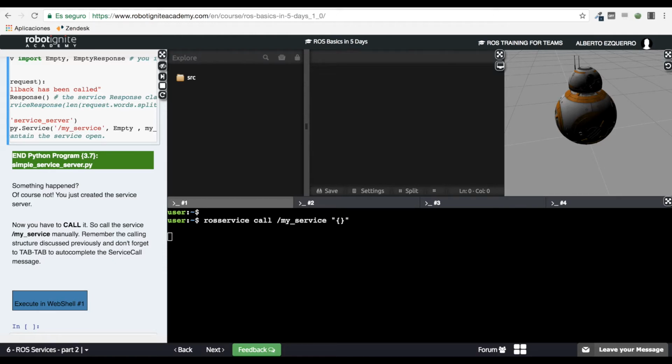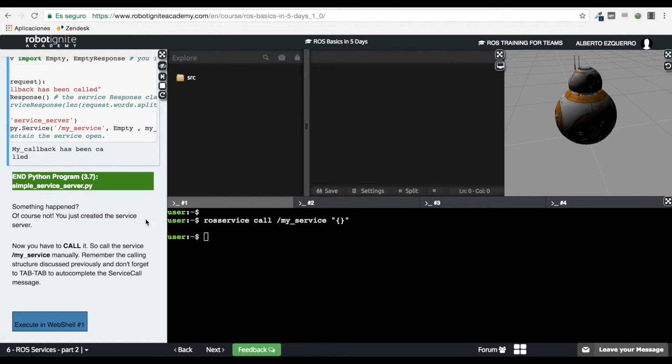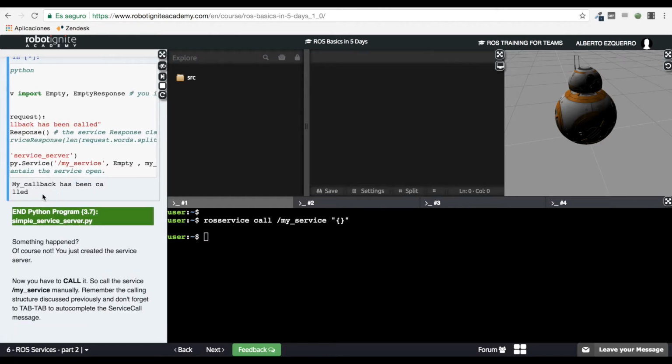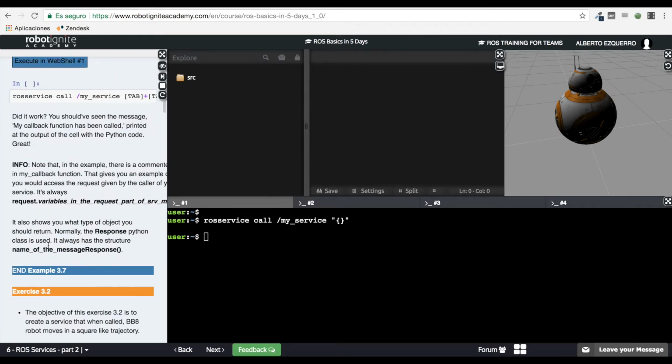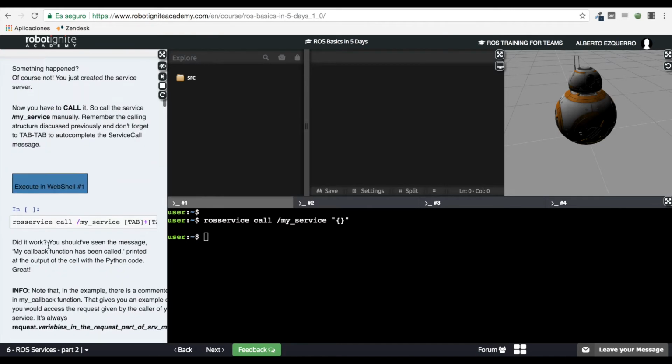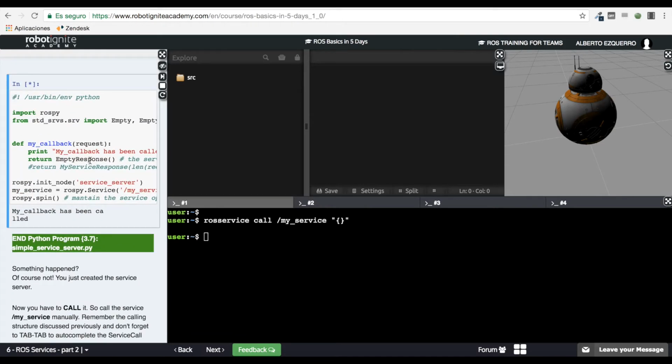So let's do a call to our service, and as you can see, this message has appeared here: my callback has been called. So this would be the response of the service. It has printed here this string, my callback has been called, which is stated here in this print. Great. So let's have a look at this code to see what happened.